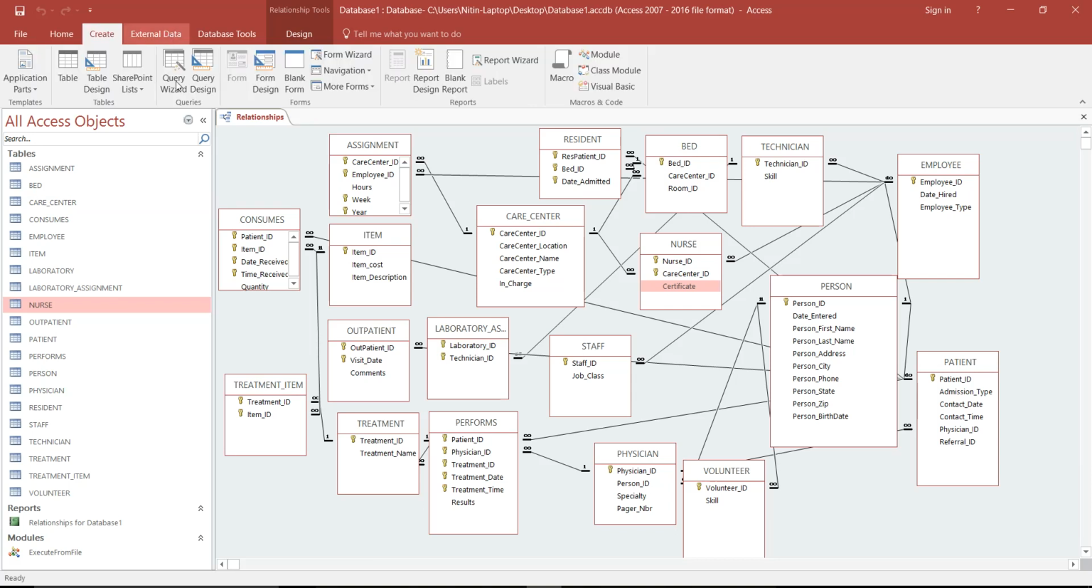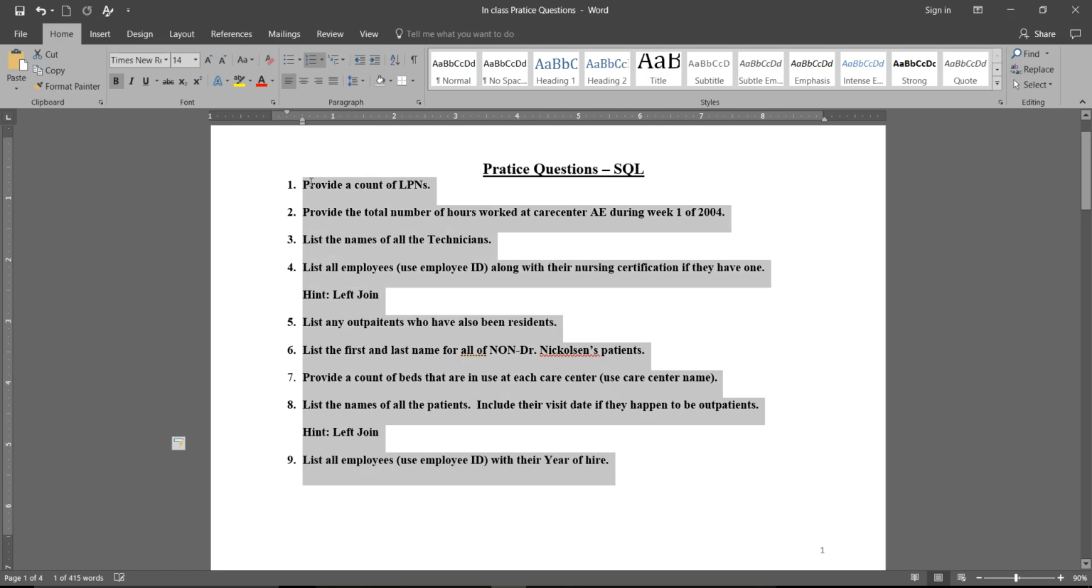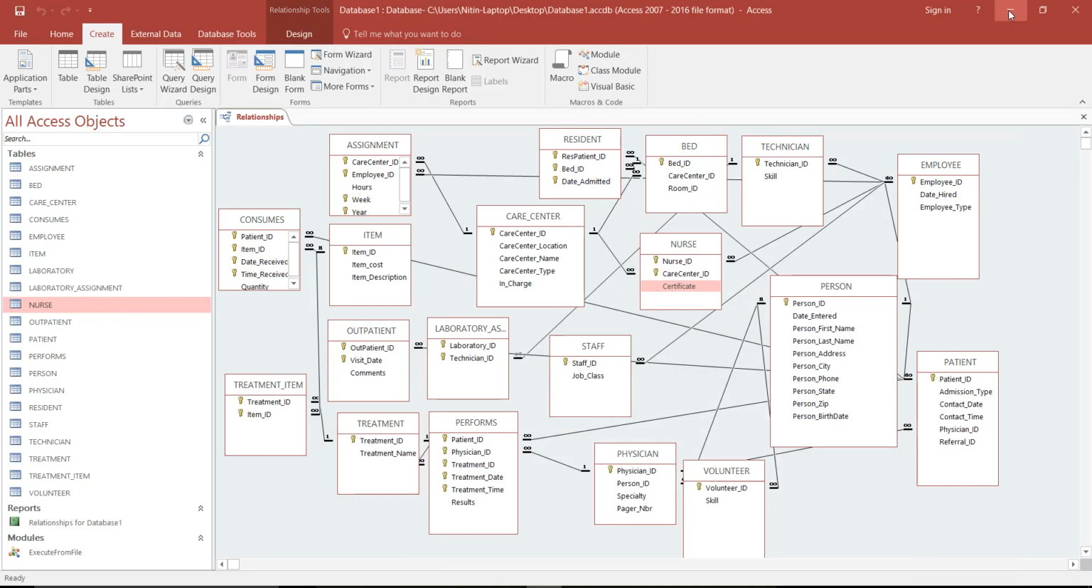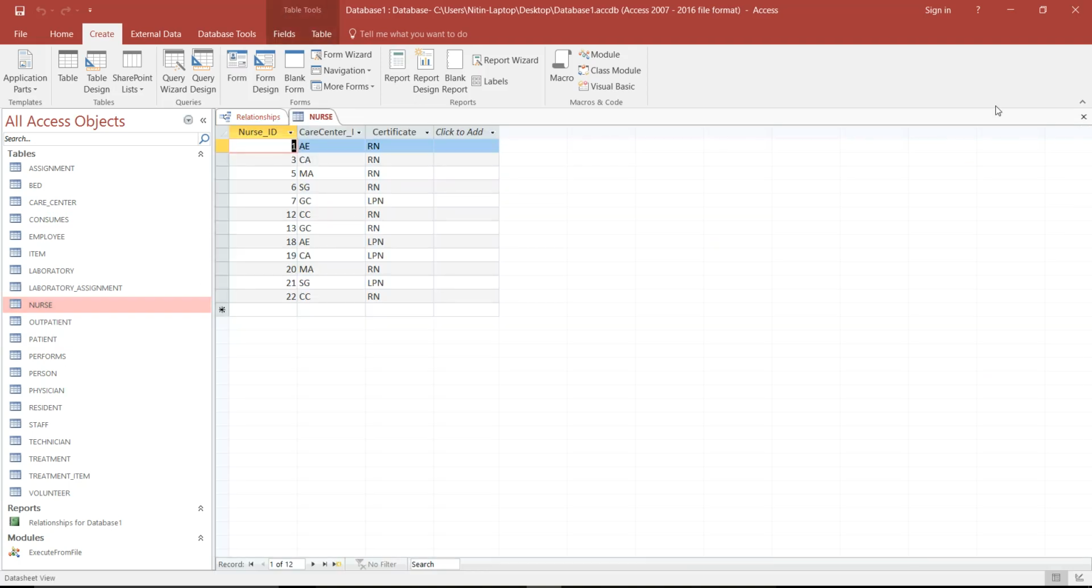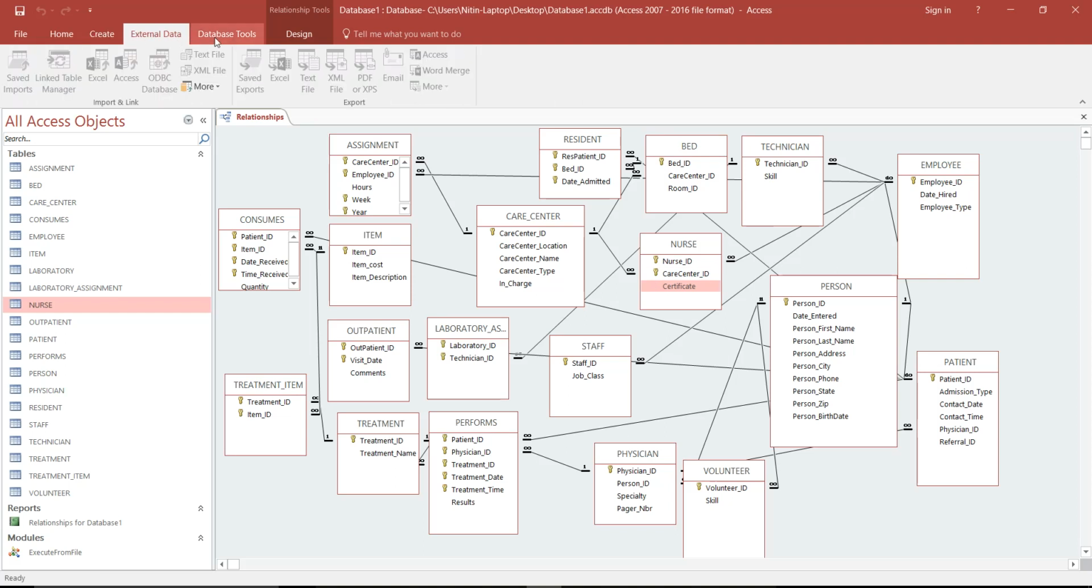These are some of the practice questions we're going to do. Let's start with the first one. Provide a count of LPNs. So what is the LPN? The business person tells you LPN is a type of certification nurses get. And of course, in a real world environment, you cannot just open the table like that. So we will have this ER diagram.